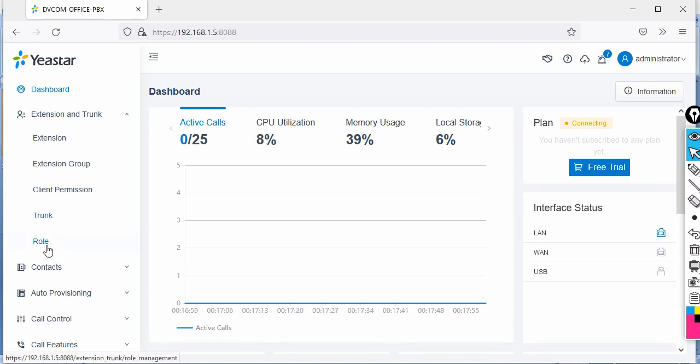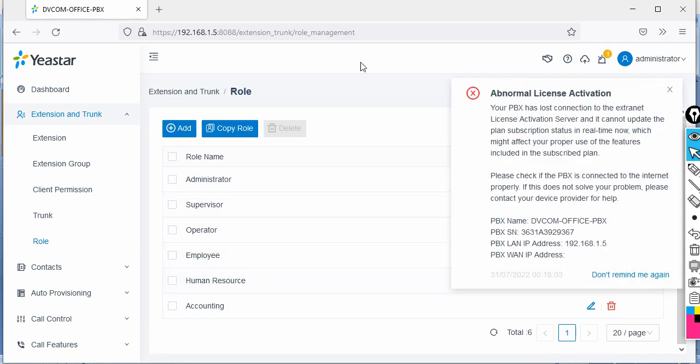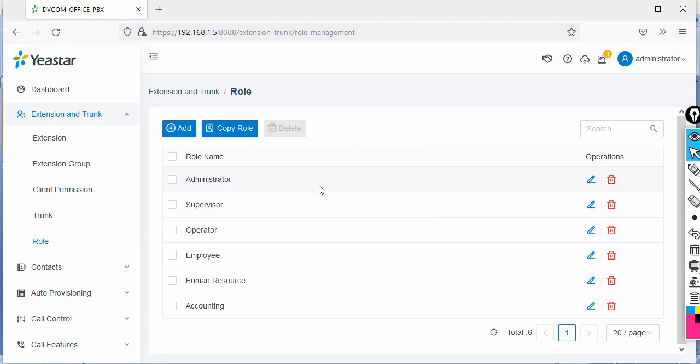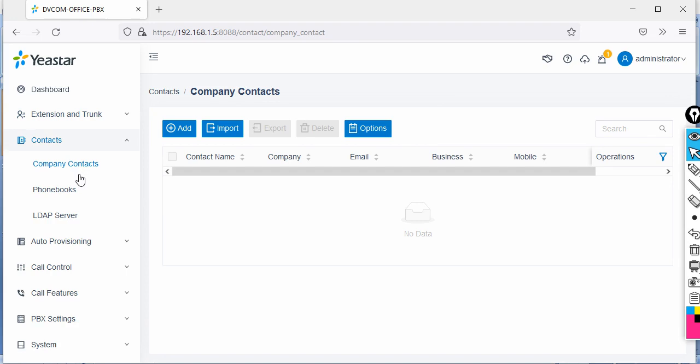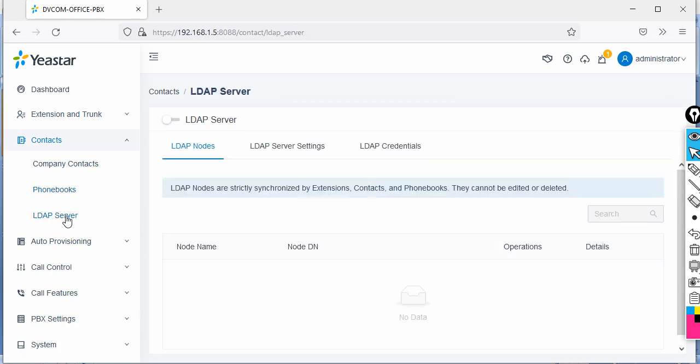Then after that, the roles. Through the roles you can define what roles you want to give to your local administrators. That's your choice, guys. Then after that, the contacts. Through the contacts you can see the company contacts here. If you want to create company contacts, you can configure it. If you want to enable the phone books, you can create them and assign them as well. And if you want to integrate with an LDAP server, you can integrate it as well.